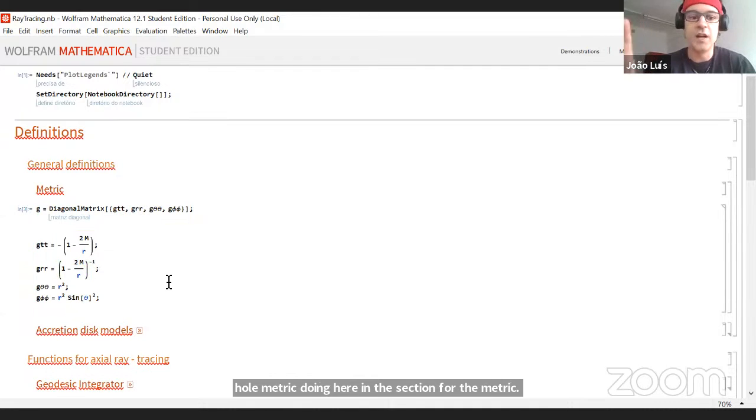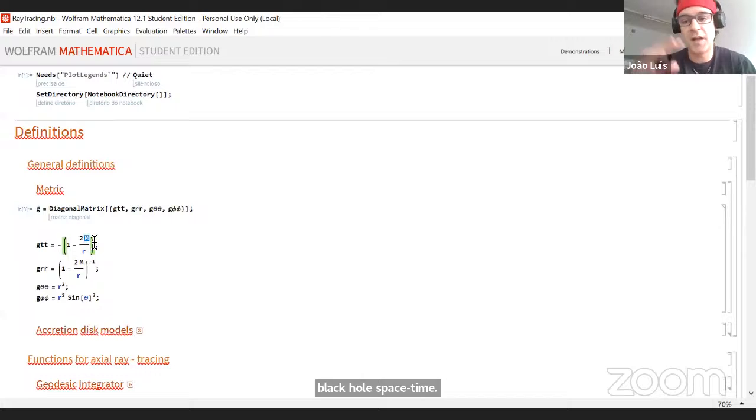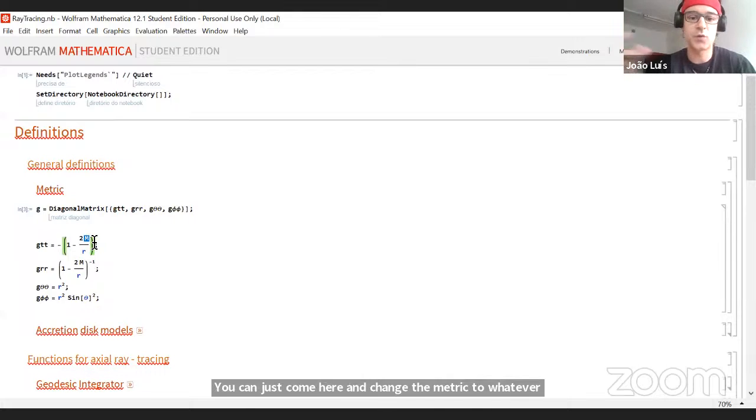If you want to change to a different black hole spacetime, you can just come here and change the metric to whatever you want. There is a mass here, but as Gonzalo said yesterday as well, everything is rescaled to the mass. So we can just set the mass equal to 1. And this is the metric for your spacetime.